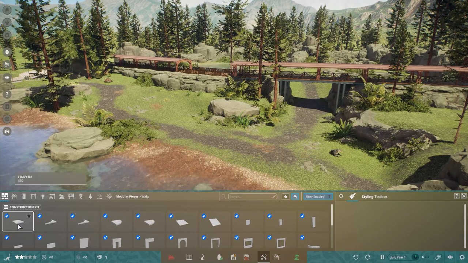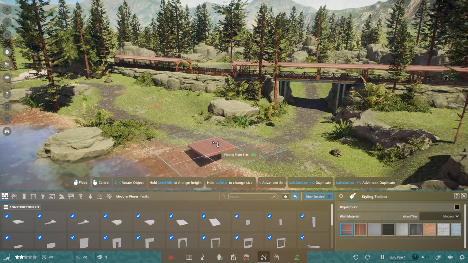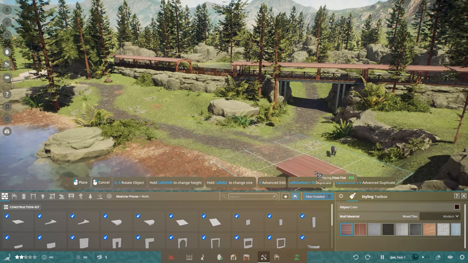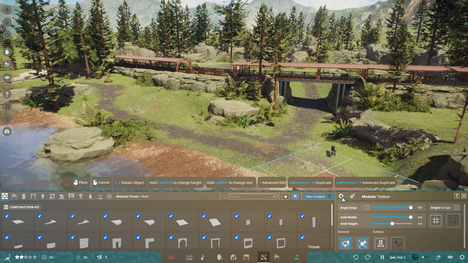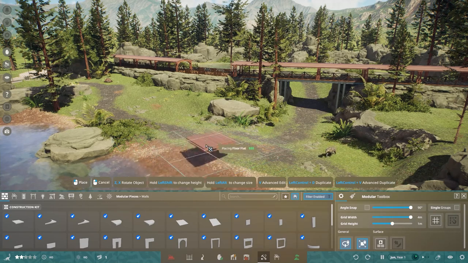Now let's just go ahead and pick out the first one, this floor flat piece. So this is obviously a floor piece, and you can see it comes out with a grid surrounding it. If you click on this little toolbox tab right over here, this is going to bring up all of the options that we need for this specific piece.